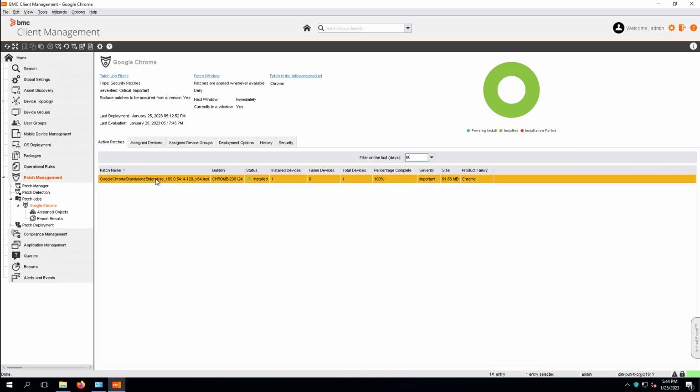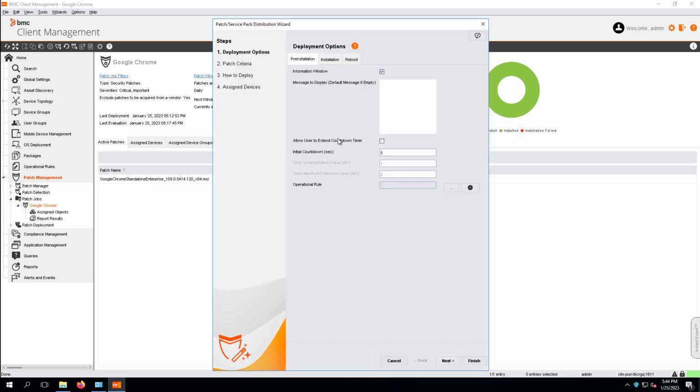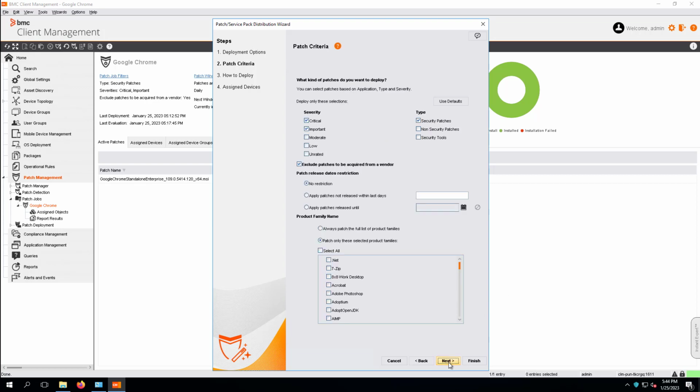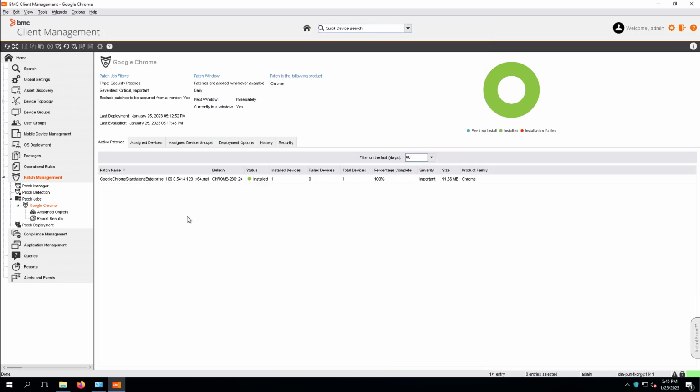I will close it. If at any point you want to make any changes to the patch job, you can do so by right clicking anywhere in active patches or in assigned devices and select edit patch job. It will take you to the same options which we defined earlier. You can make changes to these options and click on finish. This will reevaluate the whole patch job and you will be presented with the new options. That's how the patch job functions.